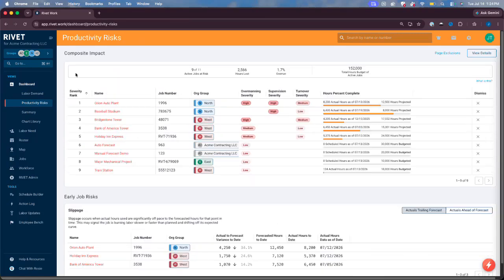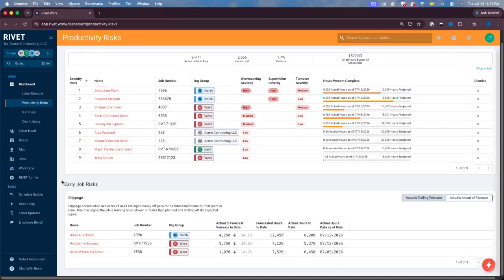Let's go back to the original productivity risks view. Down here at the bottom, below the composite impact table, is the early job risk table. Before a job ever shows up as overmanned or undersupervised, it's usually going to show up here first as just running off pace, hours burning faster or slower than your plan. That's the earliest signal that you're going to get, and it's the one that's going to give you the most runway to actually do something.